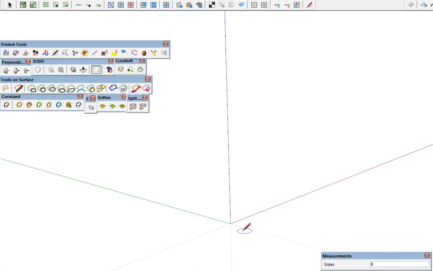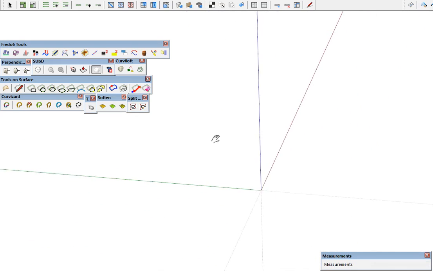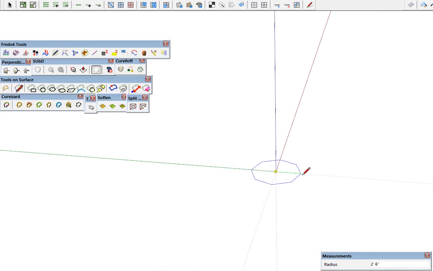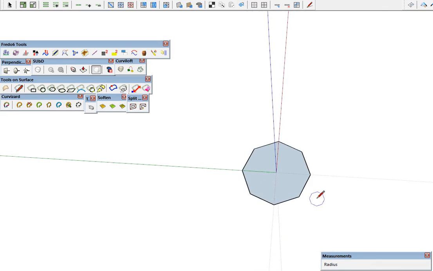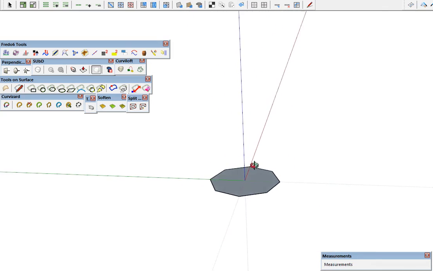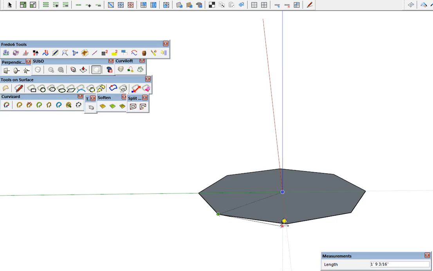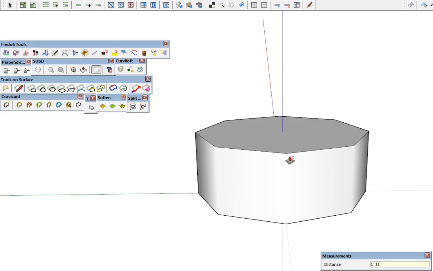To get started, I'm just going to draw the trunk of a tree here, and I'm going to start with an octagon. This is the circle tool set to 8 sides, and I'm going to draw this out about 2.5 feet, so we have a 5-foot diameter tree here. What I'm going to do is pull this up. I want to measure this segment here, and that's roughly 11 inches. So I'm going to pull this up on the blue axis, 1 foot and 11 inches.